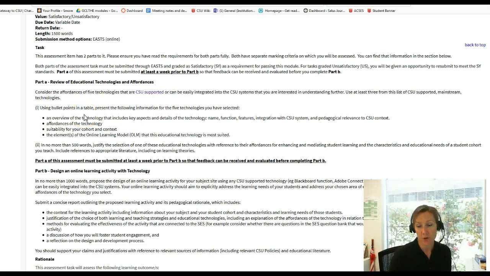So as an overview of those 5 technologies, I just want bullet points in a table. Do not make this difficult for yourself. So one area would be an overview of the technology that includes these sorts of things, its function, the features, whether it integrates with the CSU systems, things like that. The affordances of the technology, so how it can support your students.